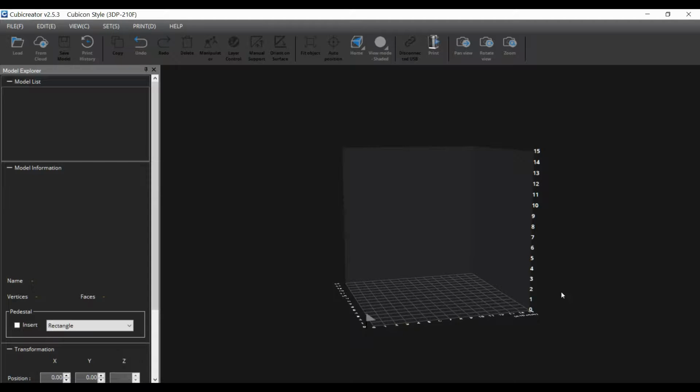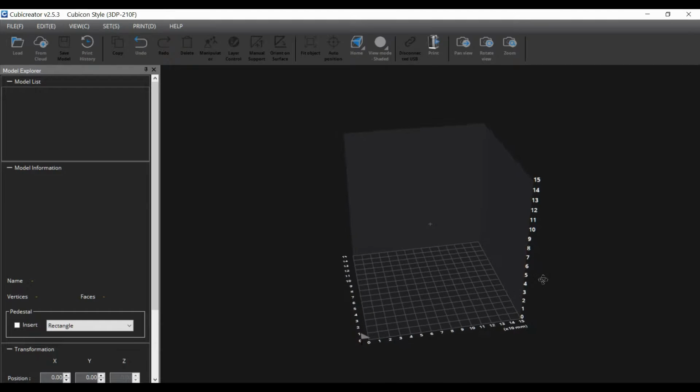The first thing we want to check is the software version, which is usually listed in the top left corner, and as of this recording it's version 2.5.3. Cubicon is quite active in their software releases, so always check to make sure your software is up to date on the Cubicon website. Now we want to take a look at the interface of the software.